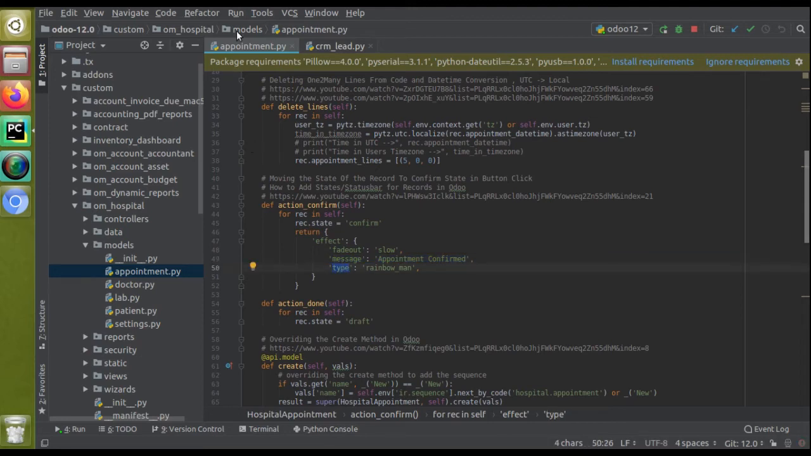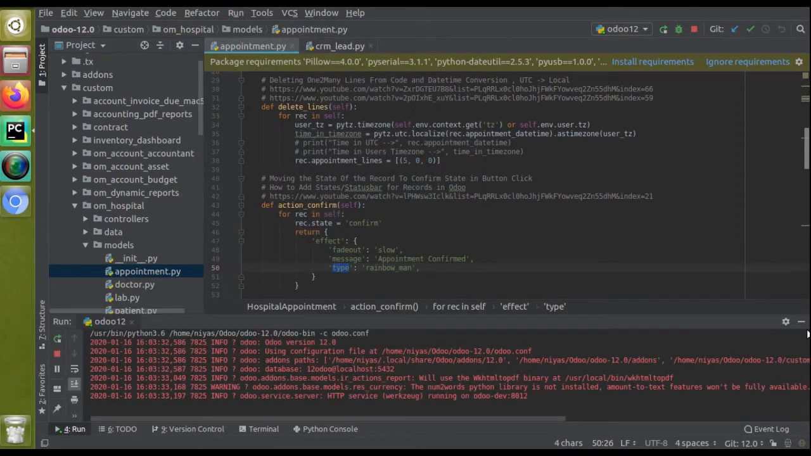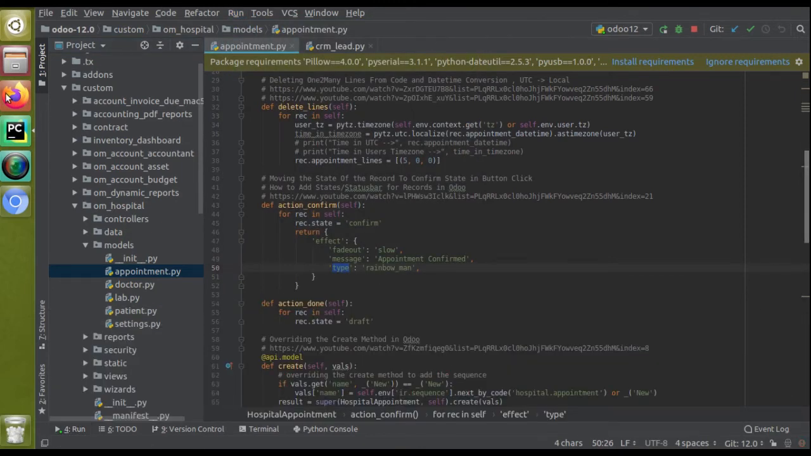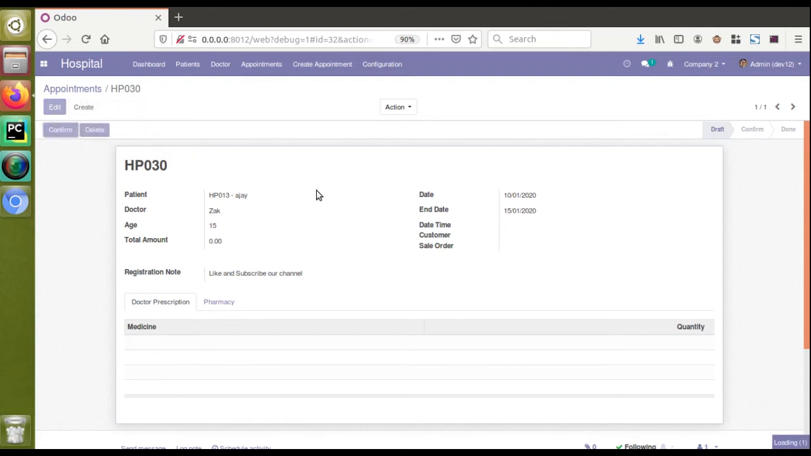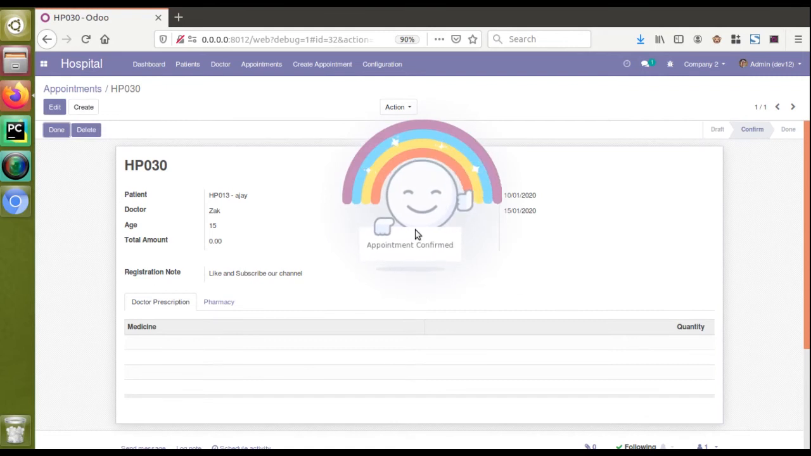So I'll restart the service. You can see the service has restarted. Now I'll click on the confirm button. If I click on the confirm button, you can see it's loading. Yes, you can see the message, appointment confirmed, and the rainbow effect.